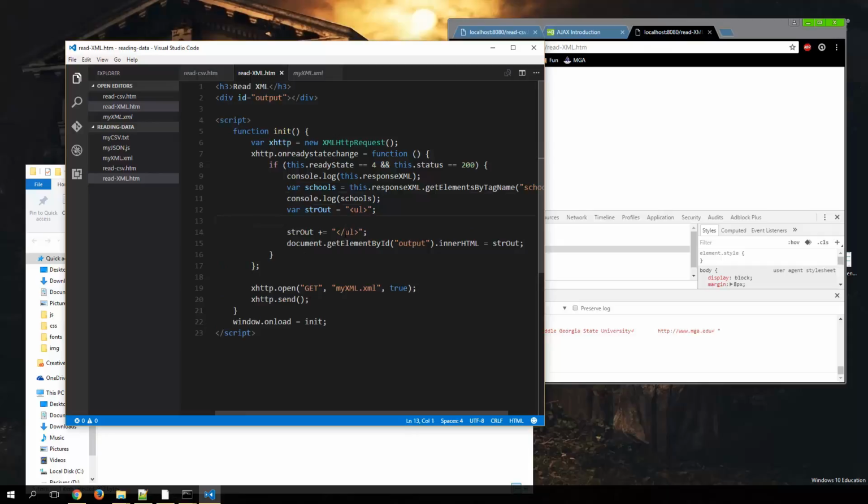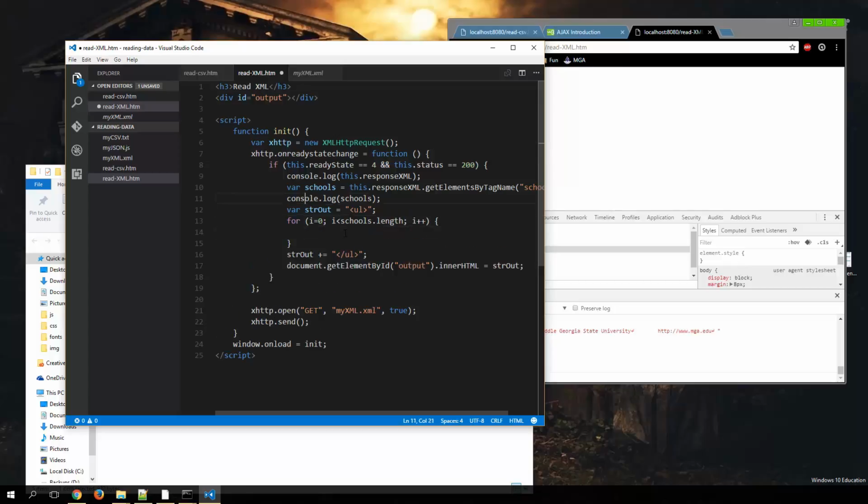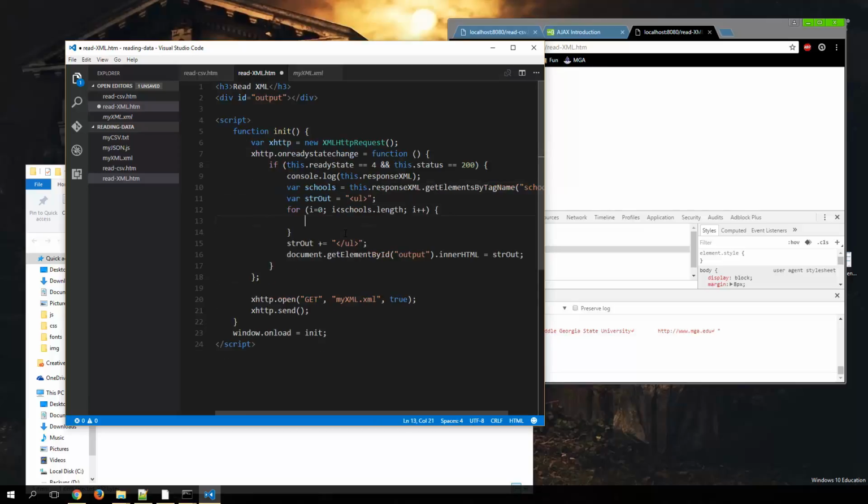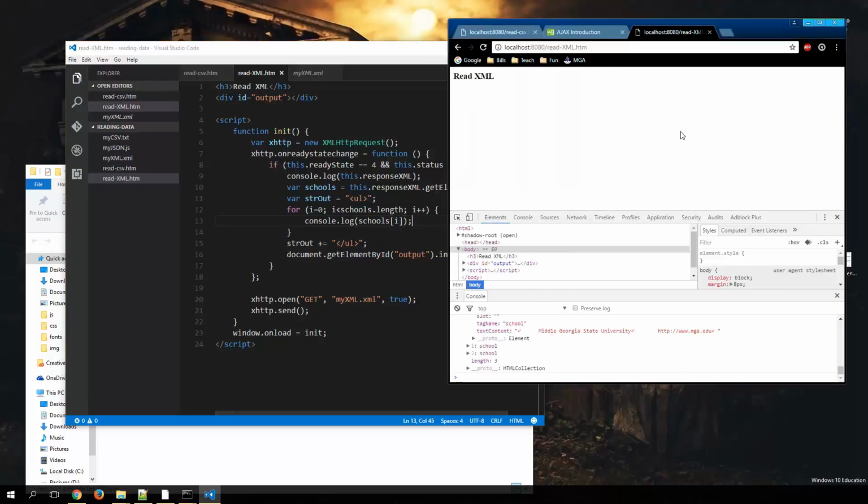Similar to when we split out for lines, we're still going to want a for loop here, for i equals 0, and i, as long as it is less than schools.length, we'll want to keep going, i++. Let me take this console one out. So we should be looking at each individual school here, console.log schools sub i. We should get 3 of them individually, 1, 2, and 3, with the tags that are inside of it.